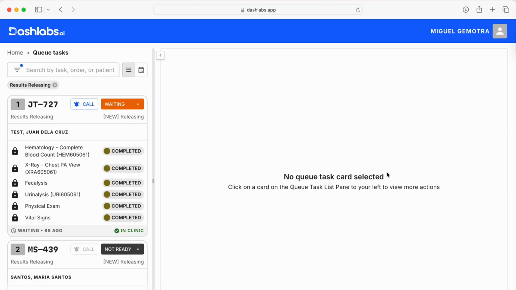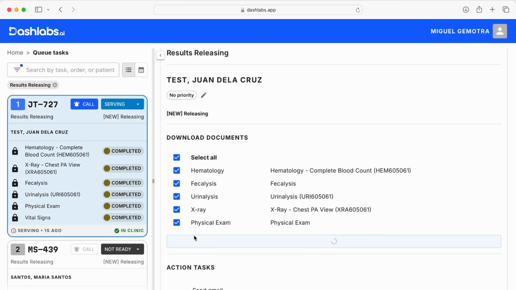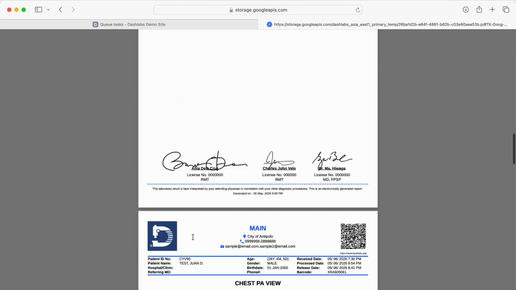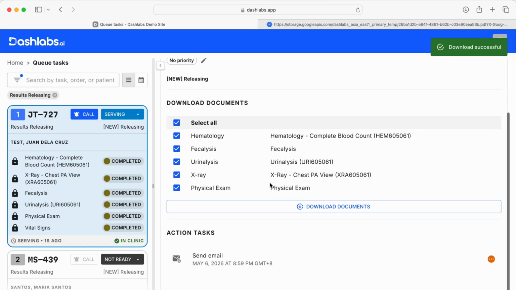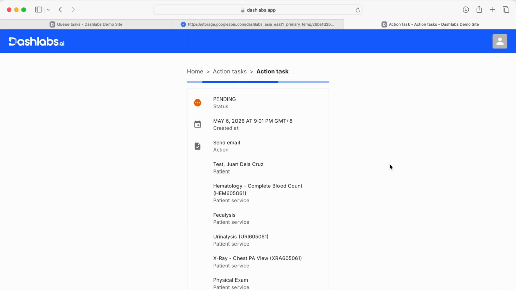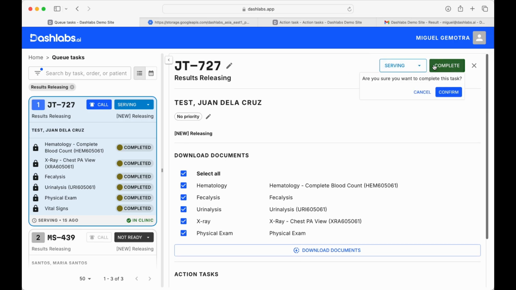If the file is previewed on your browser, simply click on the download button for that browser file to save it to your computer. These results can be printed or sent via email to your patient by clicking on the email button below, so long as the patient has given their email. Be sure to also click Complete when finished.